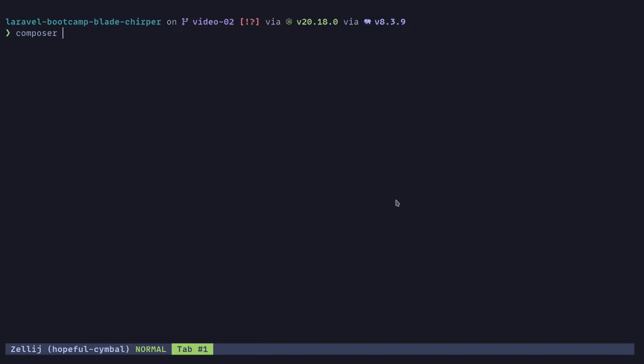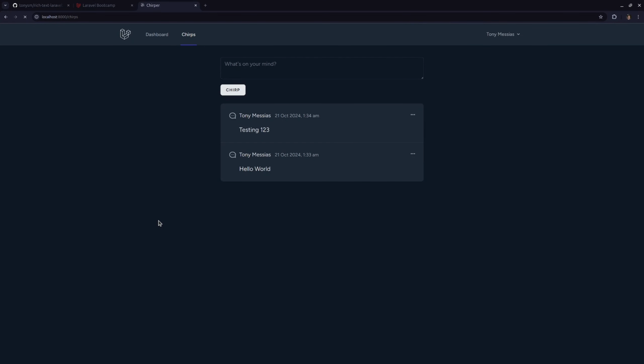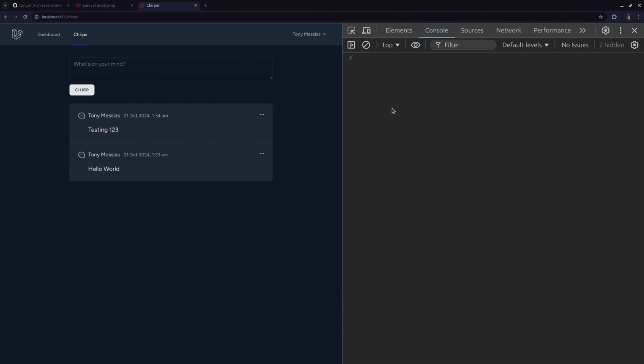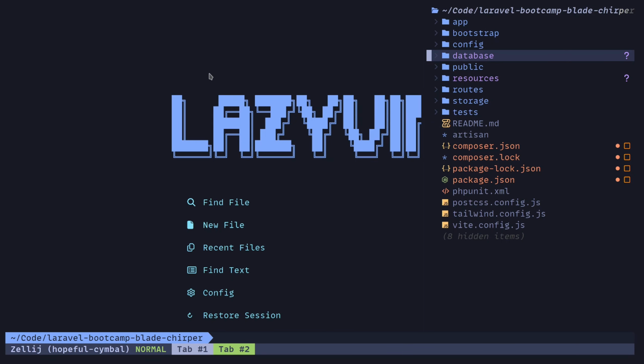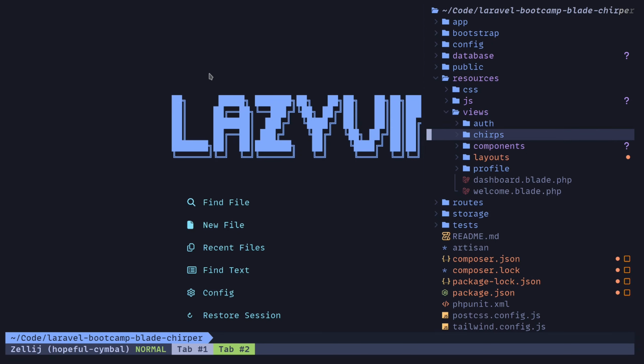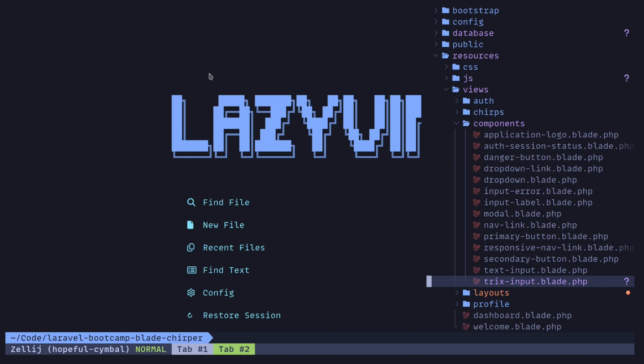So I'm gonna run composer run dev again, and I'm gonna open a new tab and start LazyVim over here. And if we refresh, we should see the exact same application. But if we open DevTools and type Trix, we can see that Trix is actually installed now. So to get started, let's replace this text area with the Trix editor. The package exported a new component to my resources folder: resources, views, components, trix-input. So this is the field that we are going to use.